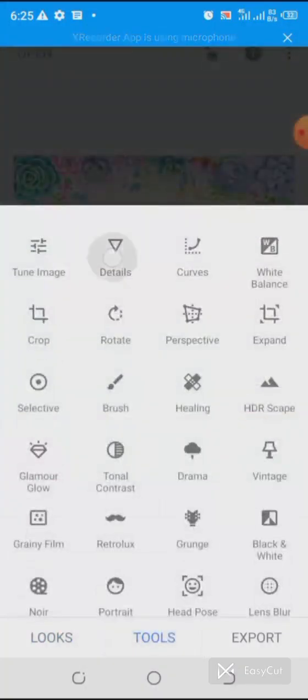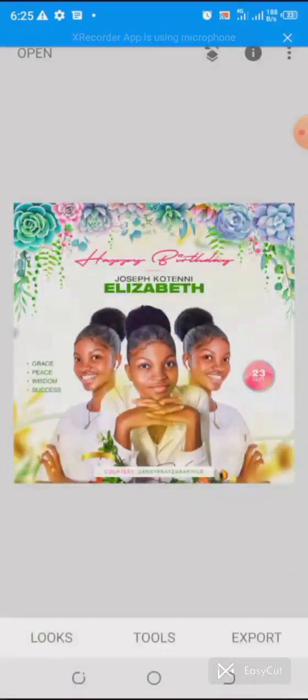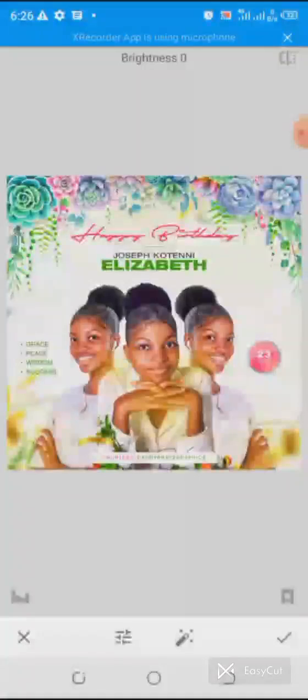Then go to tool, then the details. I think the structure, did I really add this? Just added it a bit. So let's leave it at 20. Let's leave it at 24. Okay, so still on tools. Let's work on the image.